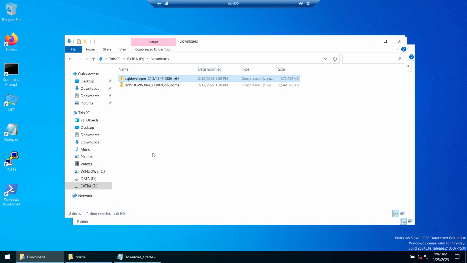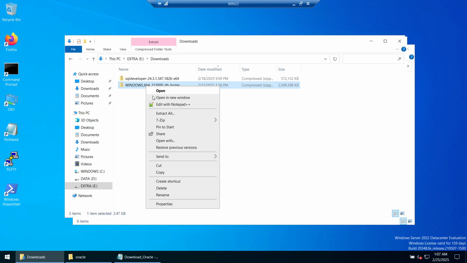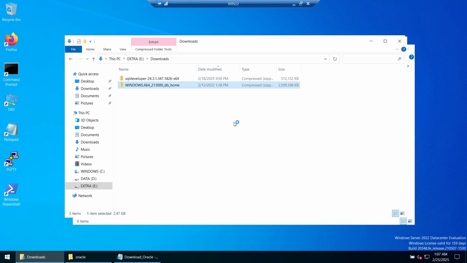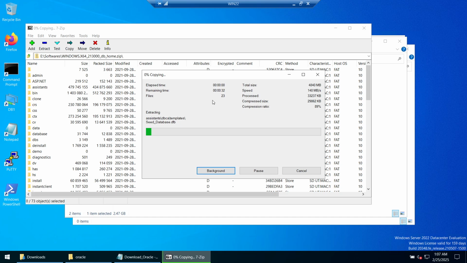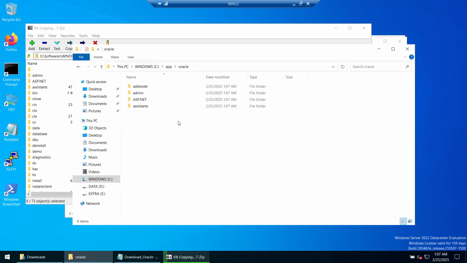Clearly it is empty. Let's go to the downloads location and let's use unzip, open archive, extract, and where you want to extract, give the location C drive app Oracle. Again, you can extract it wherever you want. You can extract in D drive, E drive, wherever you want.